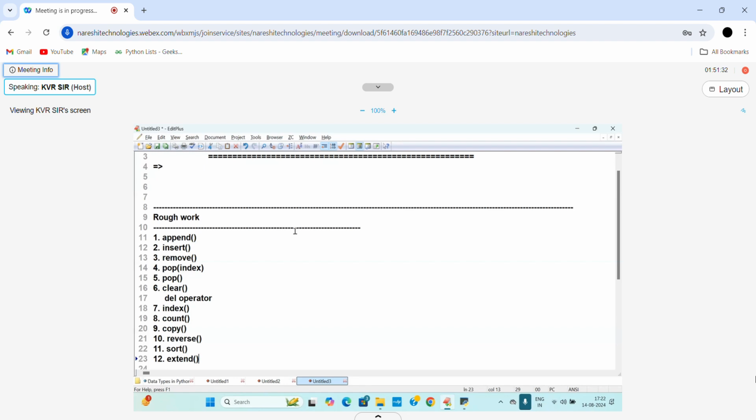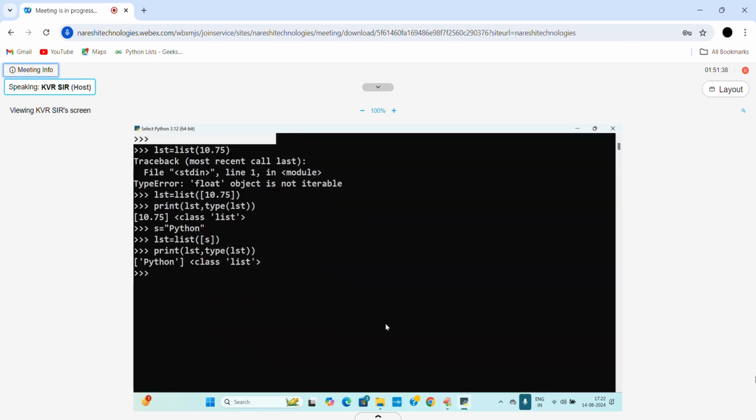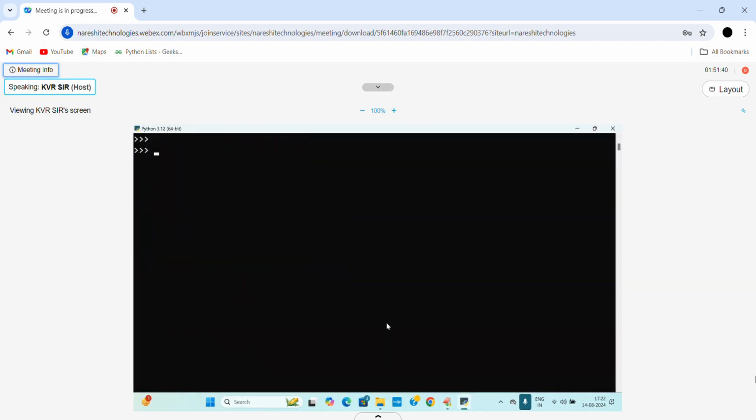Sir, where are these functions there in list? Where are they available in list? Sir, how can I check this list? Where are printf and scanf present?